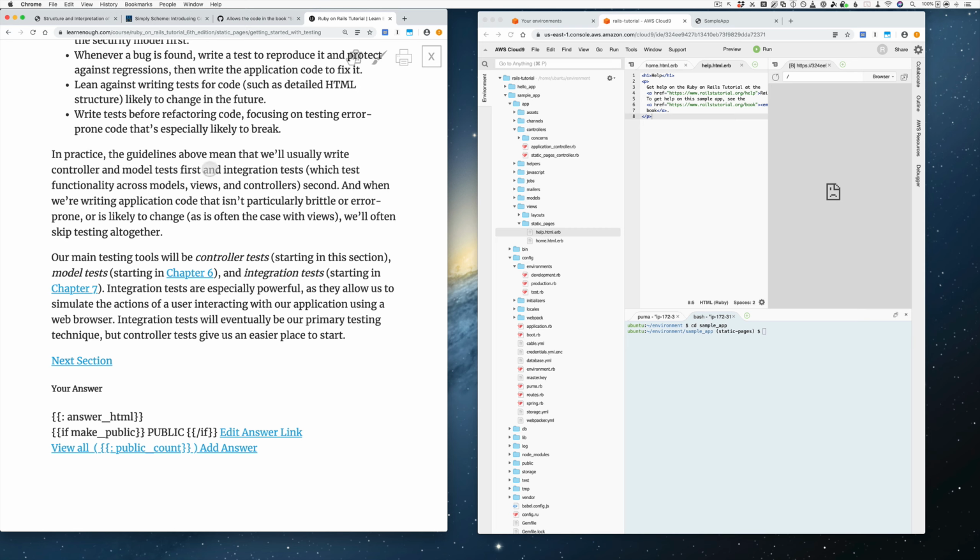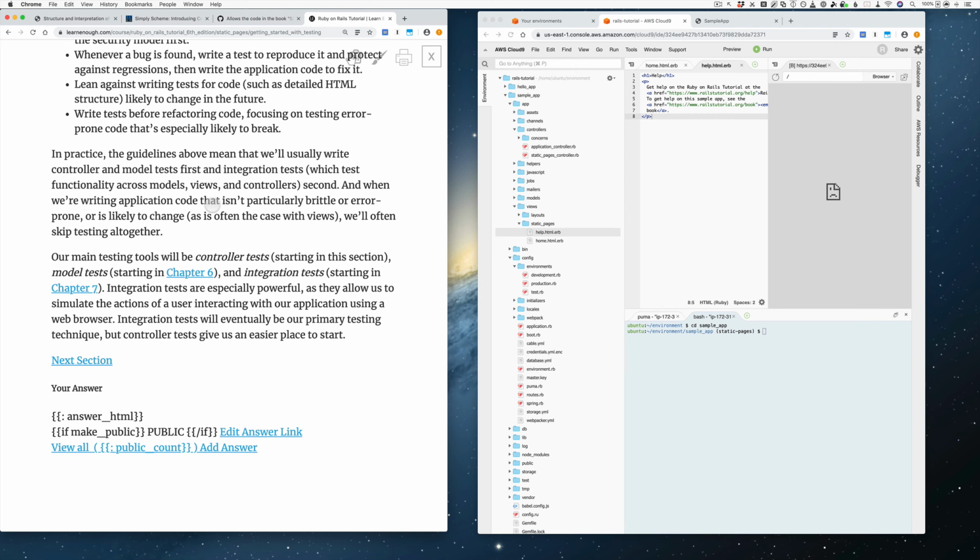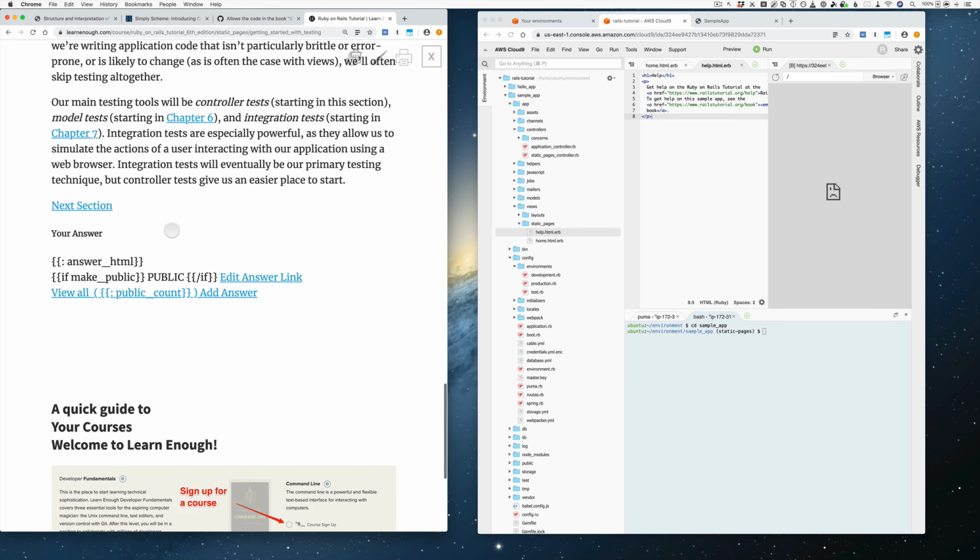In practice, the guidelines above mean that we'll usually write controller and model tests first, and integration tests, which test functionality across models using controllers, second. And when we're writing application code that isn't particularly brittle or error-prone, or is likely to change, as is often the case with views, we'll often skip testing altogether.